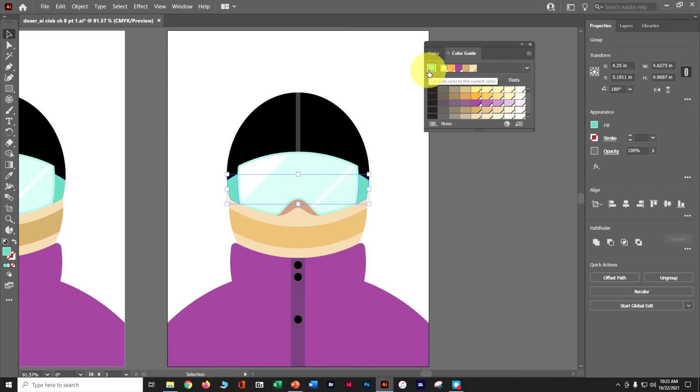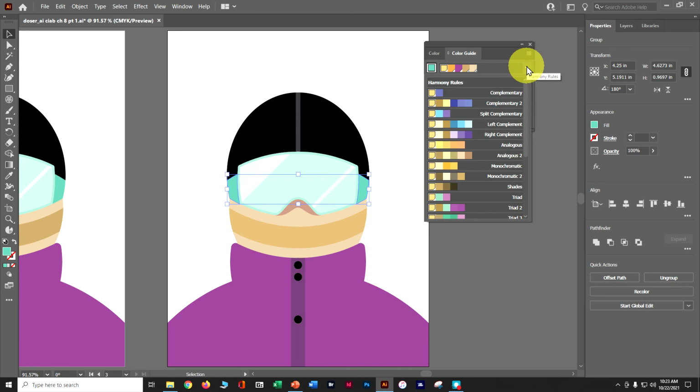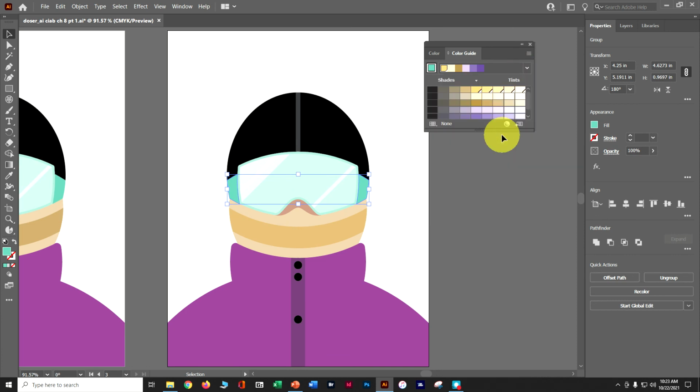So now we're going to go ahead and experiment using some of the harmony rules. If we look at the drop-down menu right over here, you can see we've got quite a few different options. We're going to go ahead and grab the right complement from harmony rules. And you're going to see we're going to get different types of choices. The base color you set is still green, is what's creating those color options. So don't choose a color just yet.